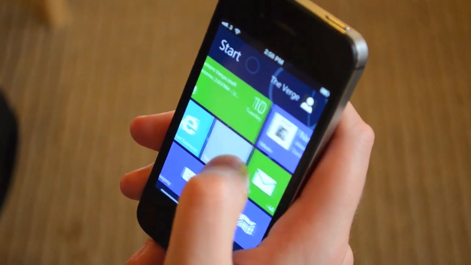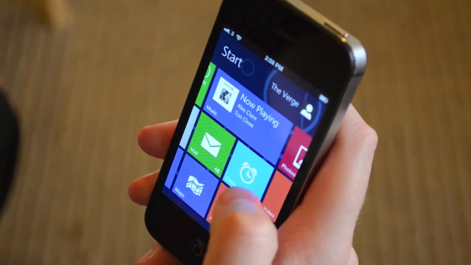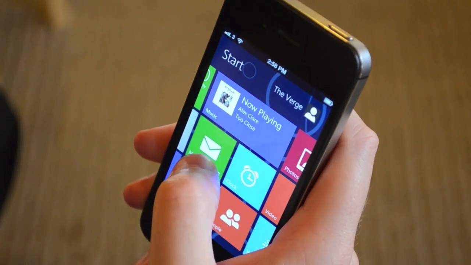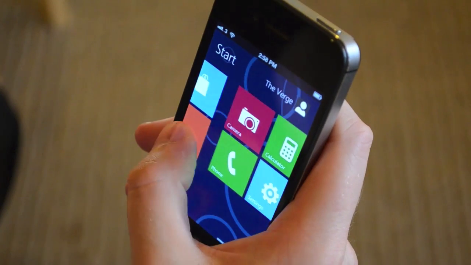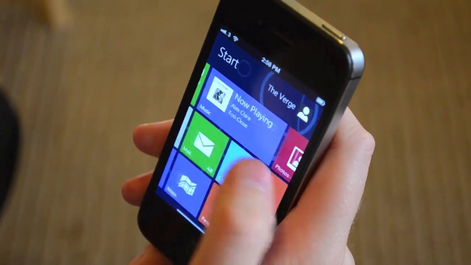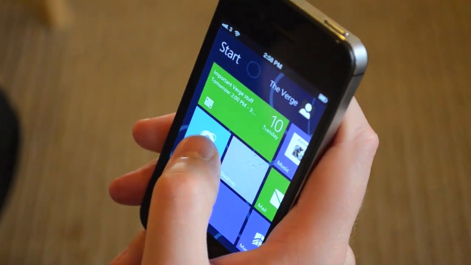So although some of the theme looks like Windows Phone, you can obviously see the start screen's Windows 8 here. You've got live tiles up the top for music and mail on the left there. Basically they'll provide any sort of the default information from iOS. Launching any of the apps will launch the default iOS app.